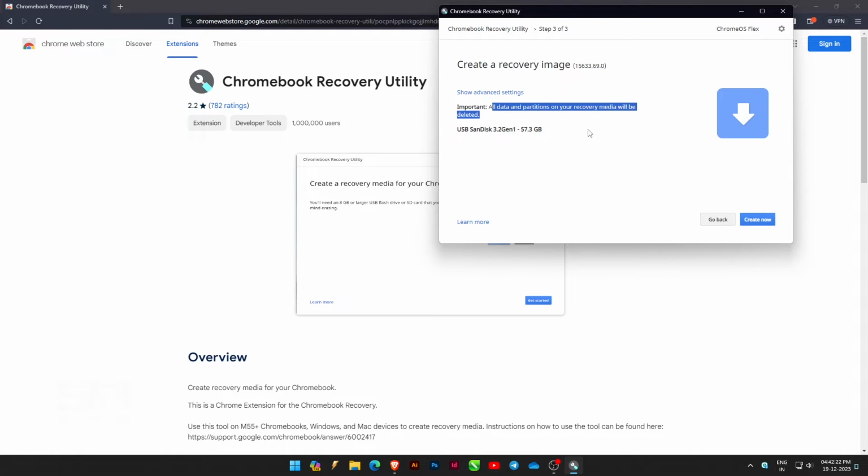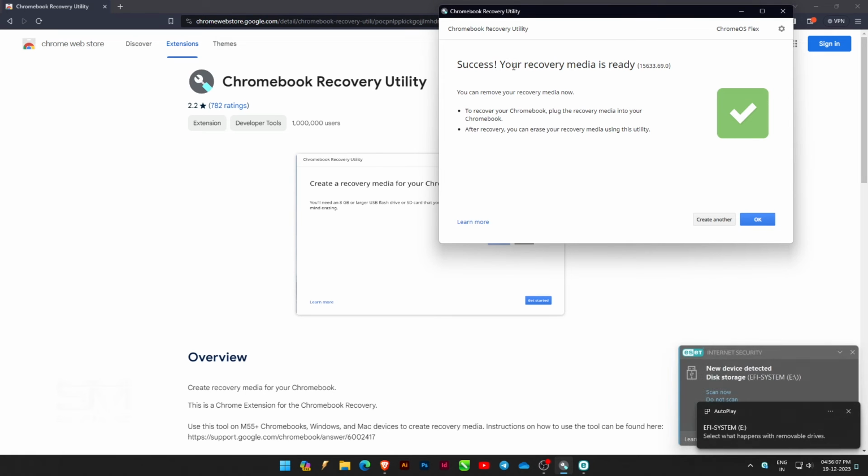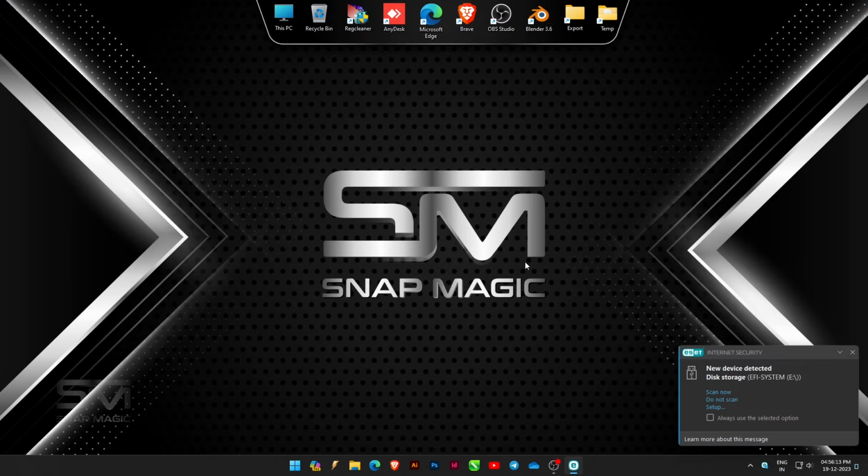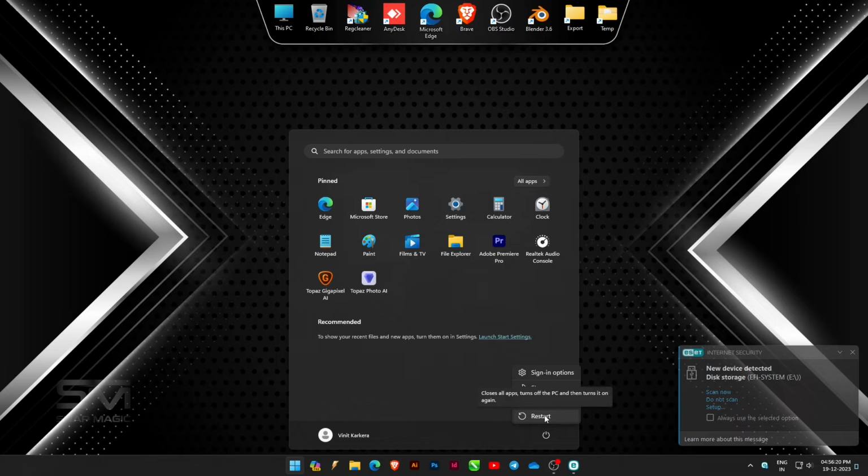Remember that all data and partitions on your recovery media will be deleted. Click on Create Now. The utility will download the Chrome OS image and copy it to the USB drive. This process may take some time. Once the recovery media creation is complete, the utility will prompt you to insert the USB drive into the Chromebook you want to recover. Restart your system and follow the on-screen instructions on the Chromebook to complete the recovery process.